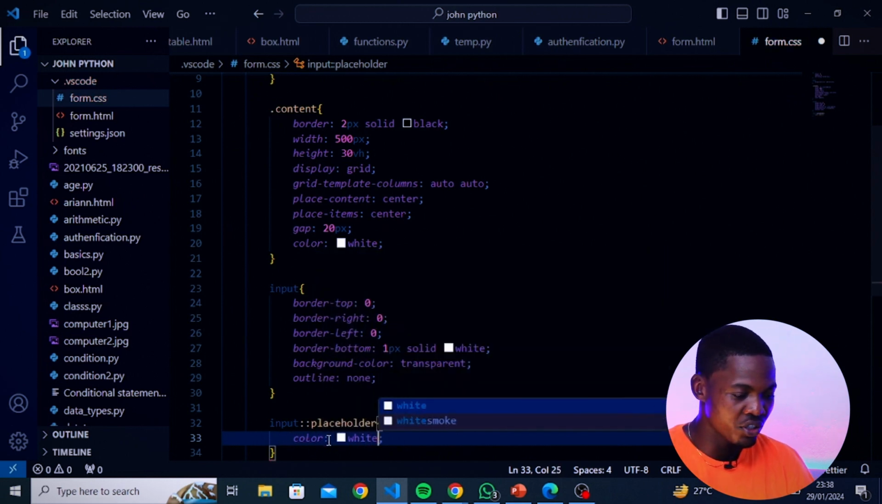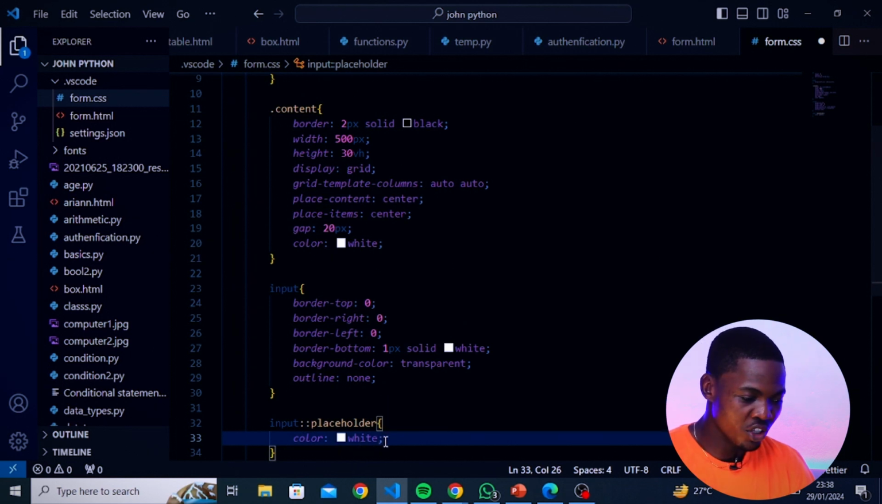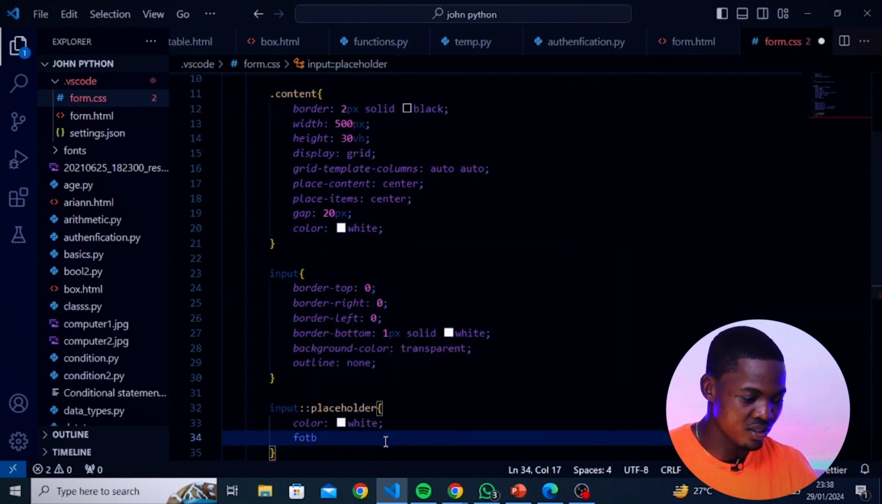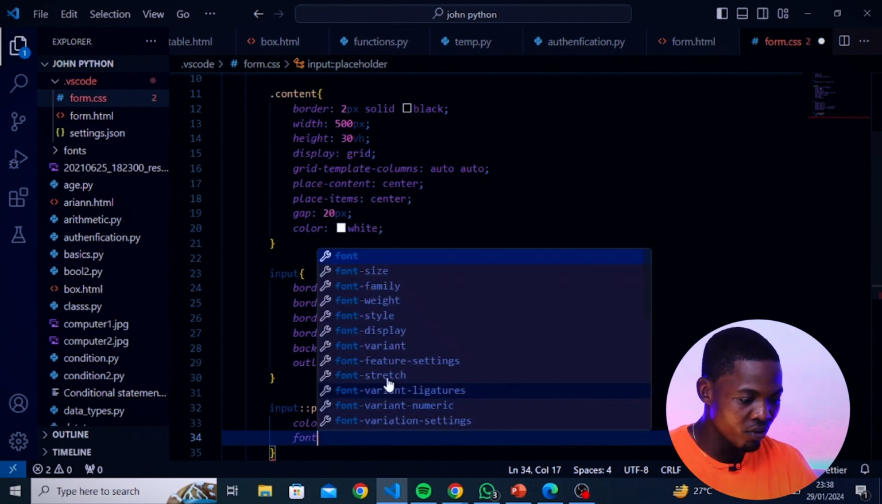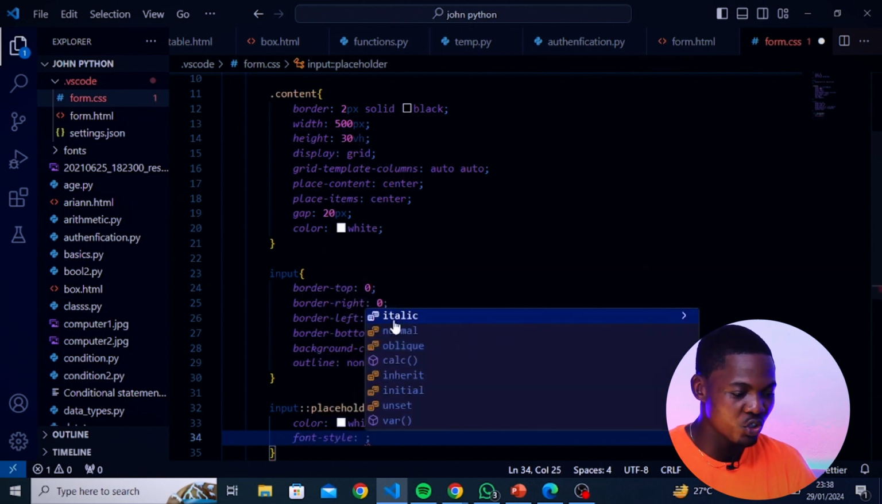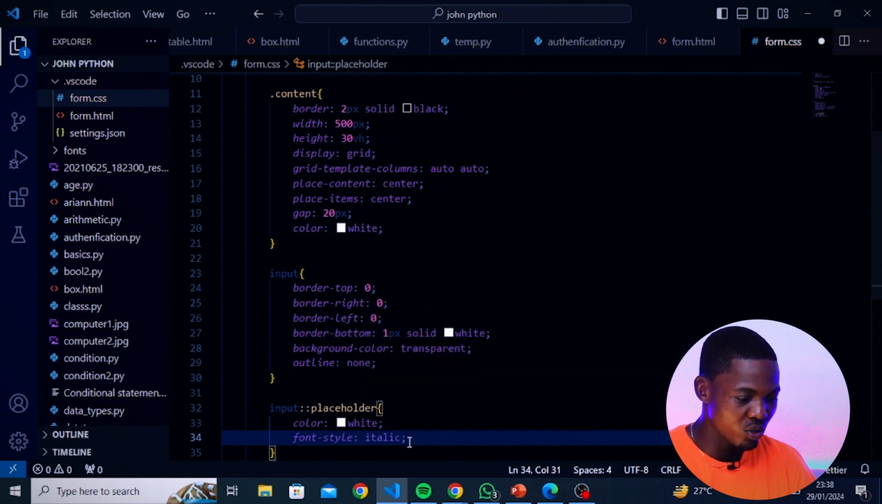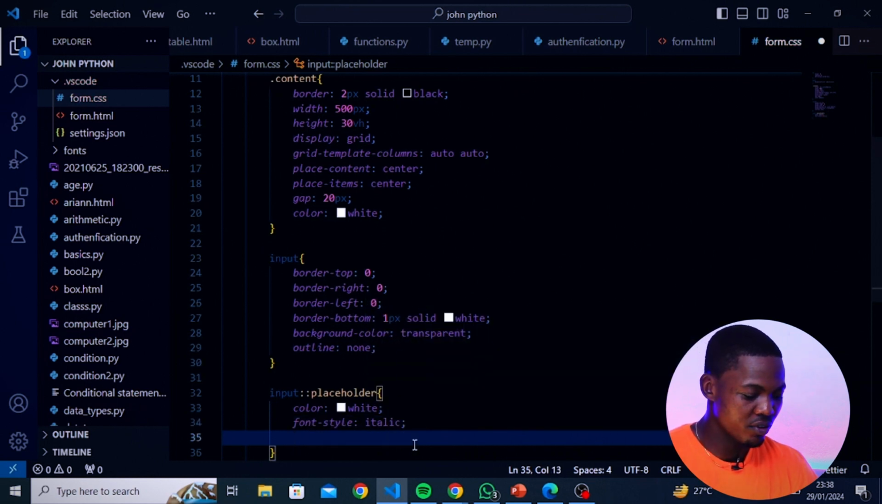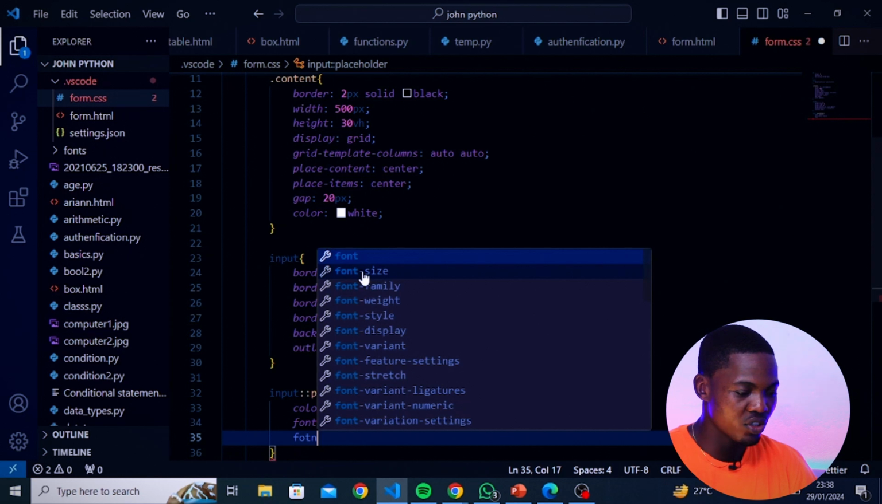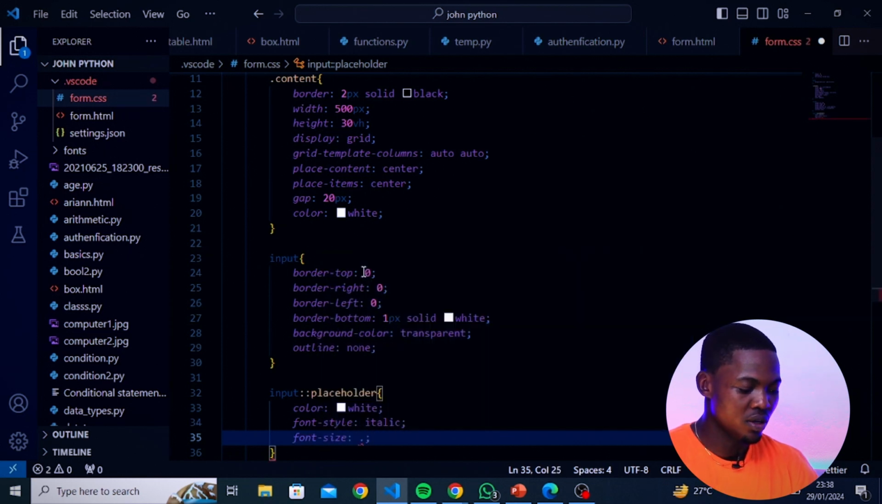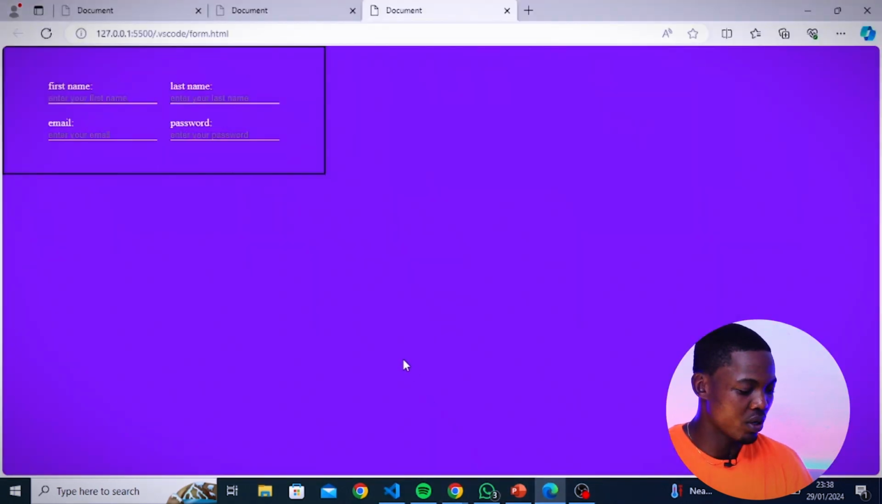Then when I do that, I can make any changes I want inside of that placeholder. So I already changed the color to white. I want to change the font size so that you guys will actually see that it's working. I want to change the font style to italic. I also want to change the font size. Let me use .5 rem for that. So guys, if I save this now and go back to the browser, you see what we have there.